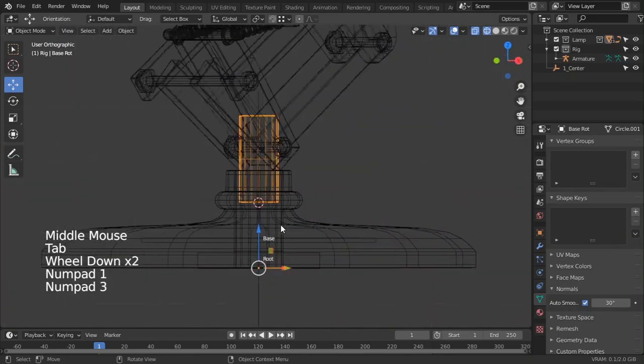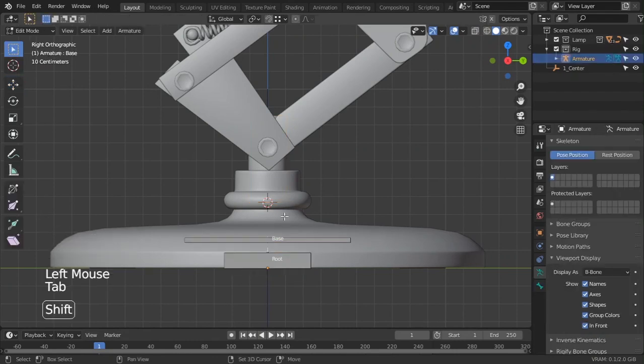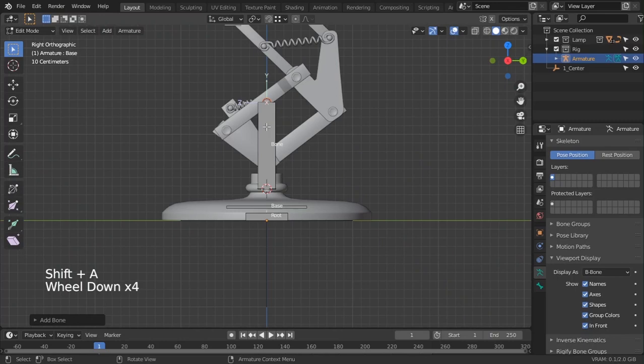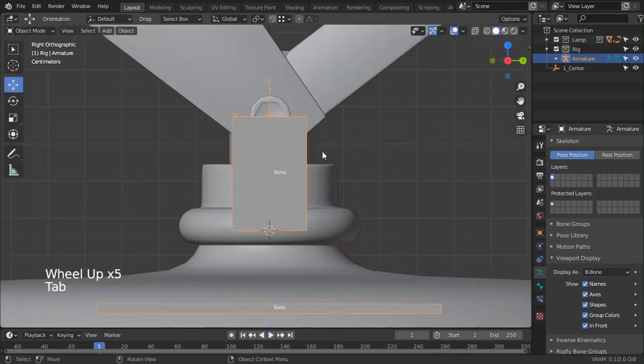So now we can perfectly align our bone there. Select this part, go to the edit mode. Now if you press Shift A to add a new bone, it will automatically create a bone right there. So G and Z to move it somewhere about there.